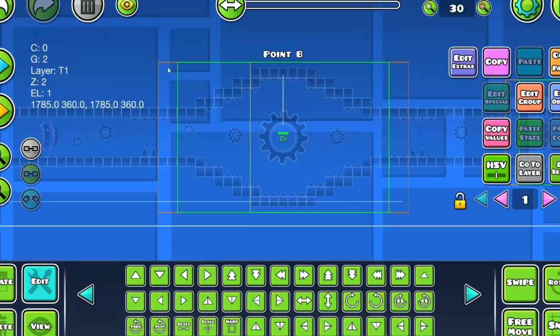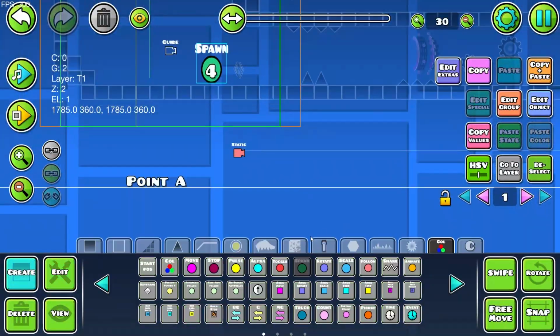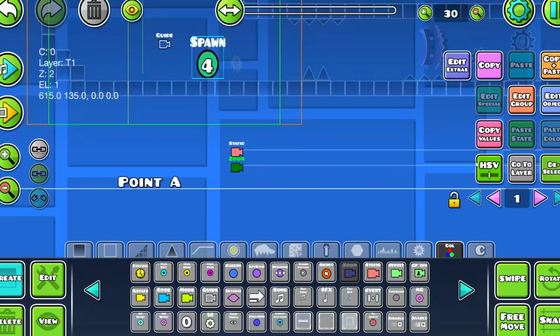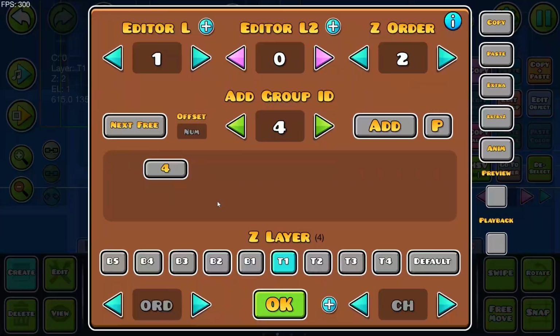So I mentioned we also want to zoom out, so we're gonna change the zoom to 0.7 because that's the zoom that I figured looks good using the guide trigger. So we're gonna put the zoom here, and then we're gonna change this to 0.7. And we're going to do the same thing. 5 seconds, ease in out. Again, make sure this is spawn triggered and is at group 4, so it gets spawned as well.